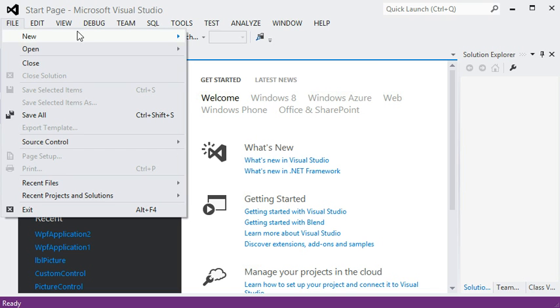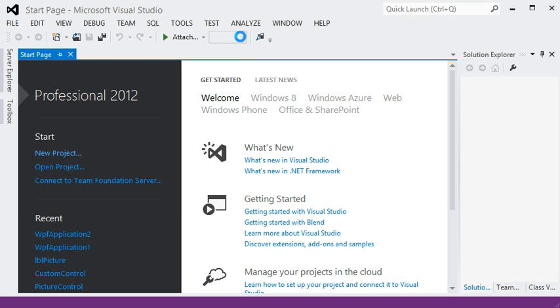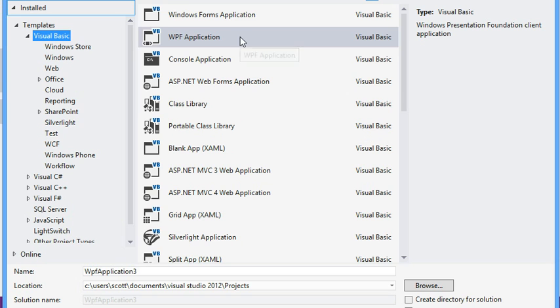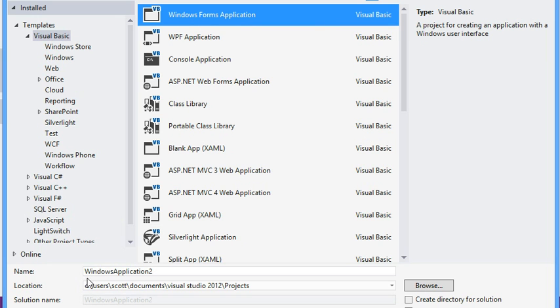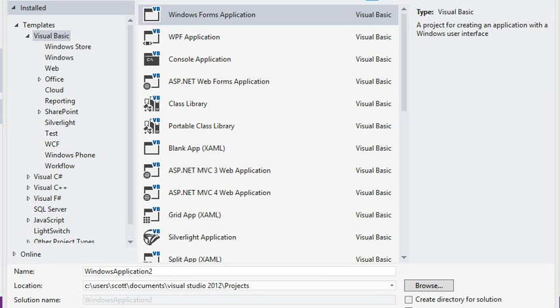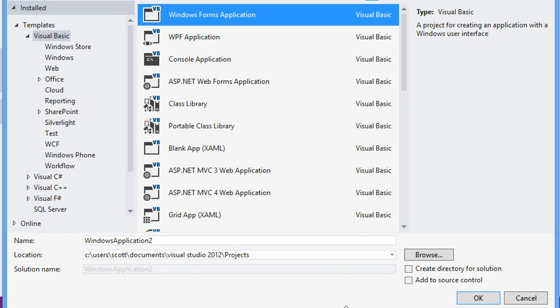This video will show you how to make a very basic Visual Studio application and then save it and submit it. We're going to choose a Windows Forms application. It's going to be found in the Visual Basic group. When you click on that, you'll see a name for the project here and the default save location.